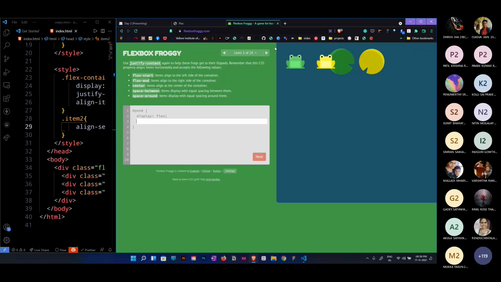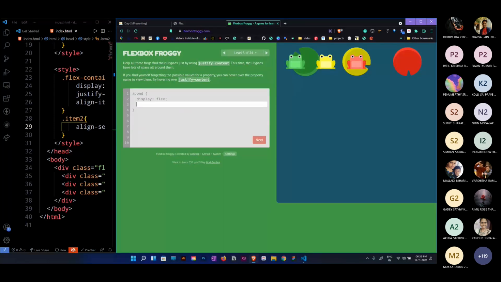Okay. Now observe that this complete thing is a flexbox. The horizontal thing is a flexbox. Now what we need to do? justify-content: center. Those two frogs will come into the center. That's what we need to do. Yes, that's all. Like this, it has over 24 levels, covering all the properties of flexbox. Do this, it will be perfect.